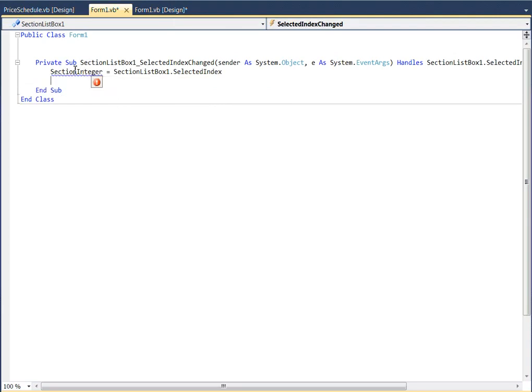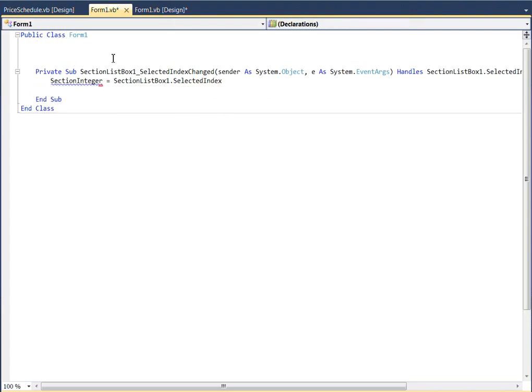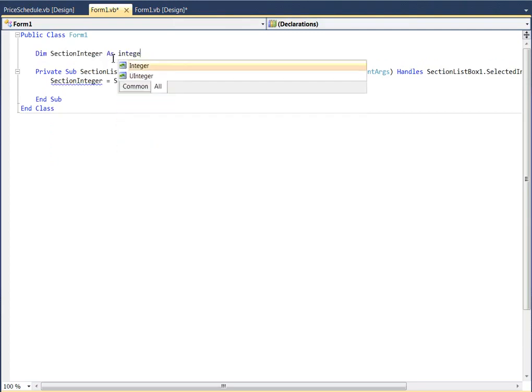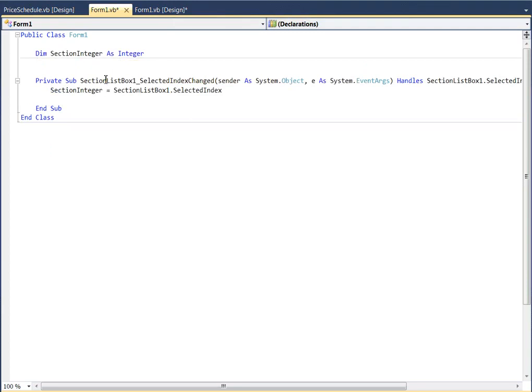I don't want to dimension it in here so it grabs its value and loses it. So I'm going to put this up here. Let's go dim section integer as integer. So anytime I click on that section list box, I'm going to grab the number that corresponds to orchestra, mezzanine, general, balcony, and it's going to be saved in here. And this, as I said, is really our MVP of the program. That's going to be important to have that number.